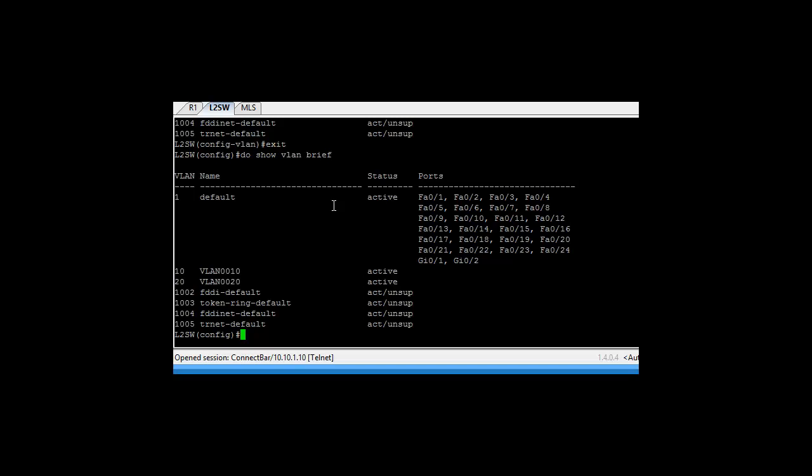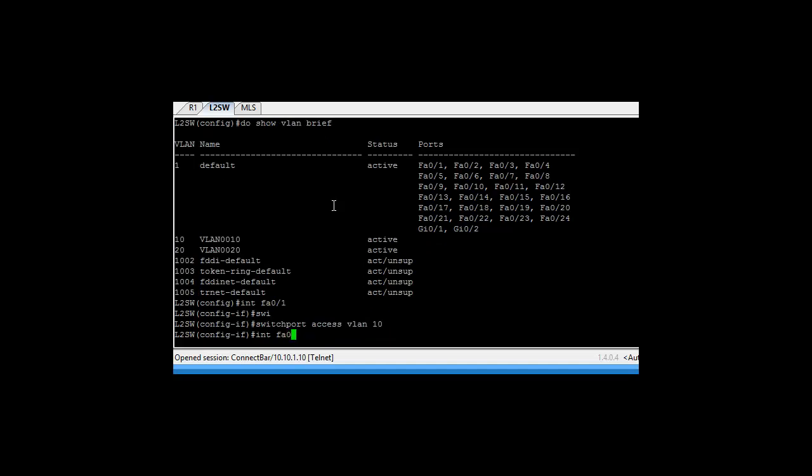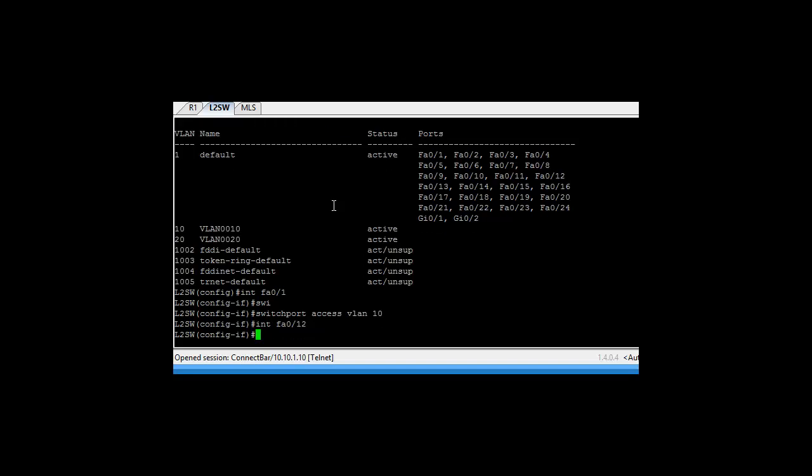The other thing you can do, at least in this IOS, is that when you add the interface to the VLAN, it will create the VLAN for you. So anyway, first I created the VLANs. Now I've got to add Fa0/1 to VLAN 10, so I make sure that PC1 is in VLAN 10. Fast Ethernet 0/1, switchport access VLAN 10. And then we go into the next interface to put PC2 in VLAN 20: switchport access VLAN 20.